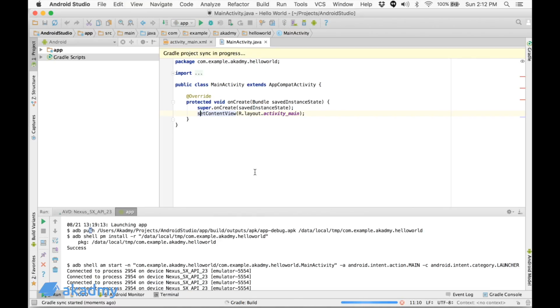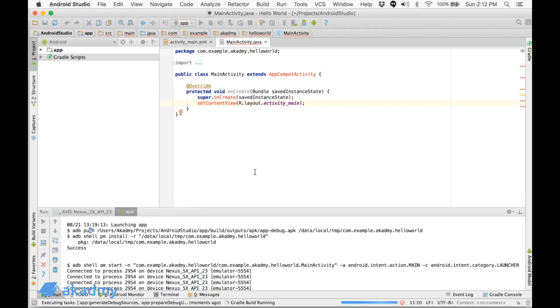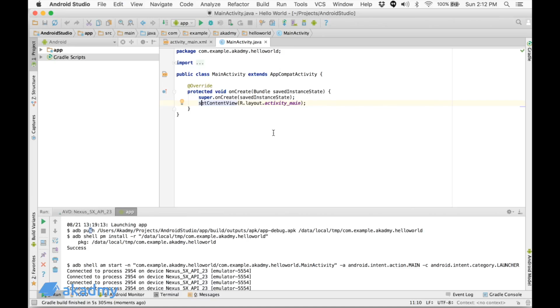Clicking on this, it simply syncs your entire project with the Gradle build. Gradle is a central repository which is maintained again by Google. You don't need to worry about it. So next time if you share this project with your colleague or with your friend, he doesn't need to download and install all these libraries. He can simply sync it with Gradle and he can start coding right away. That's the beauty of Gradle.